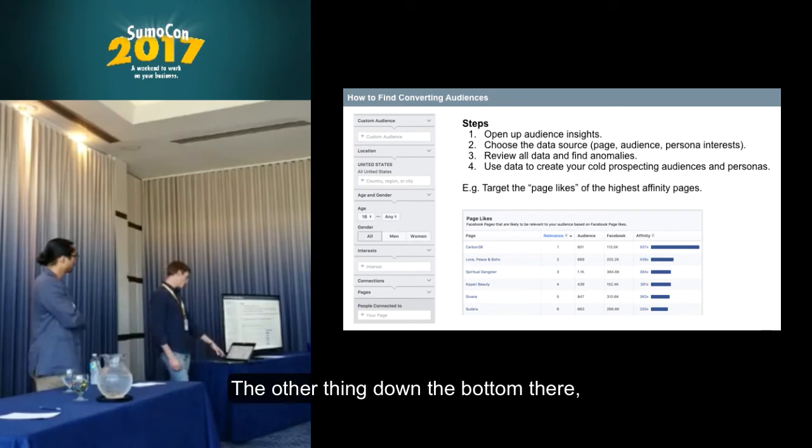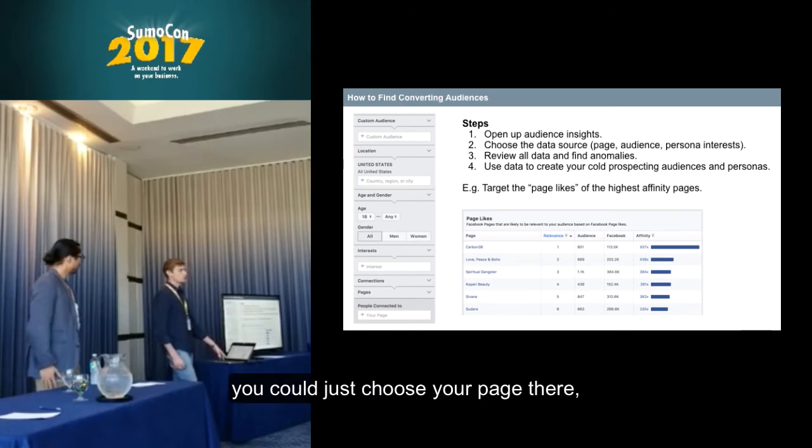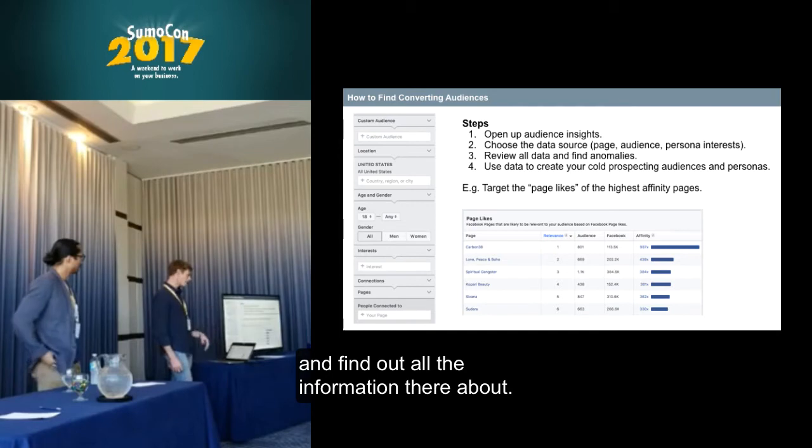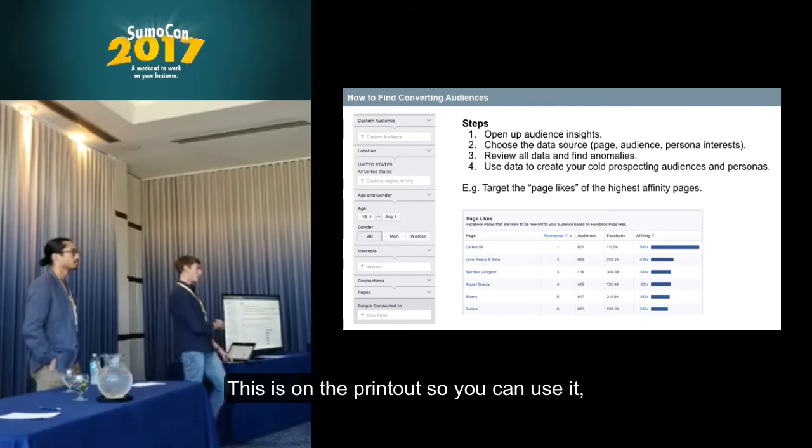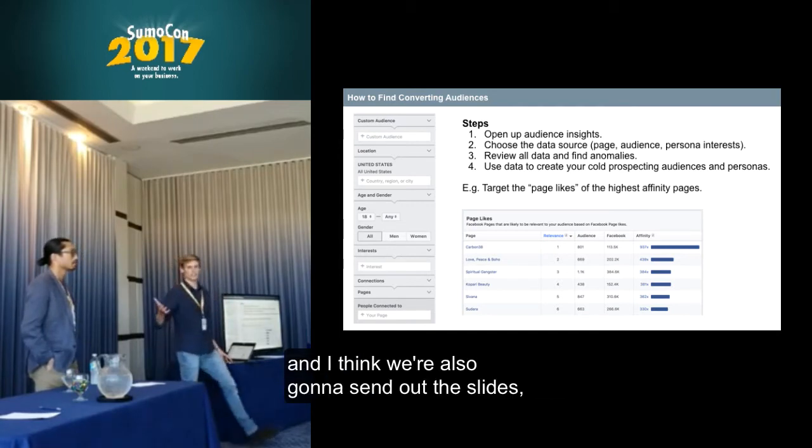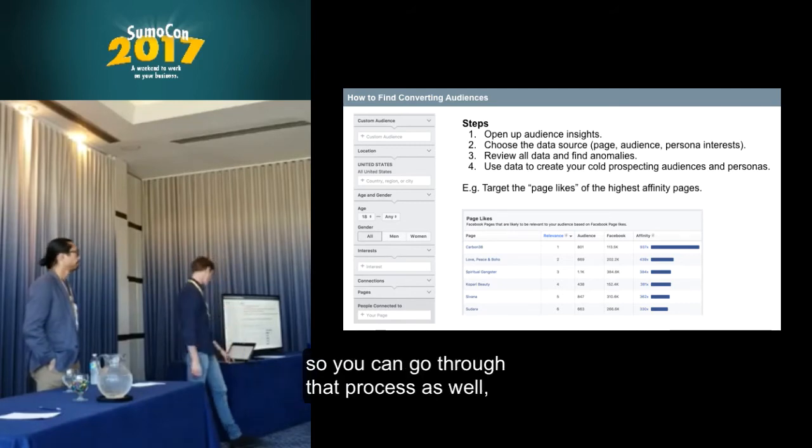The other thing down the bottom there, where it says pages, you could just choose your page there and find out all the information about that. This is on the printout, so you can use it. And I think we're also going to send out the slides, so you can go through that process as well.